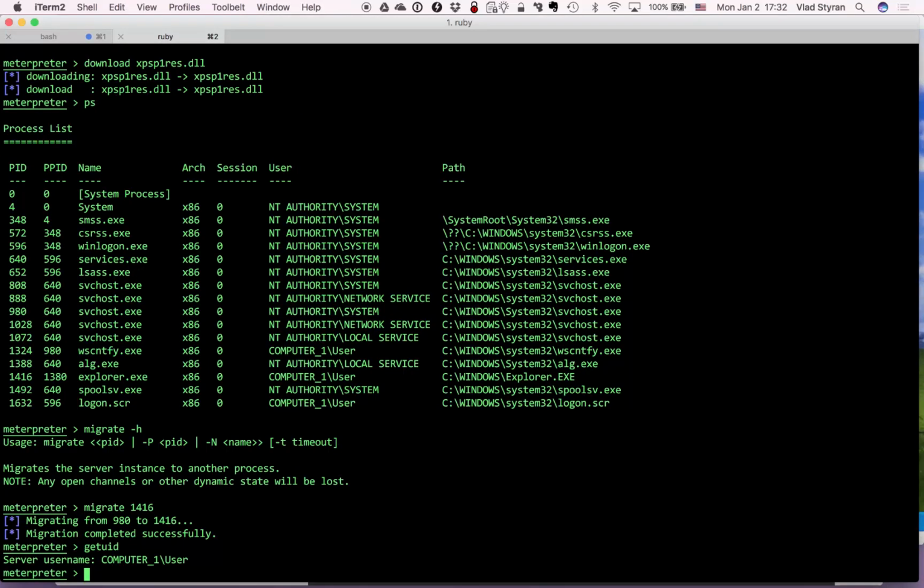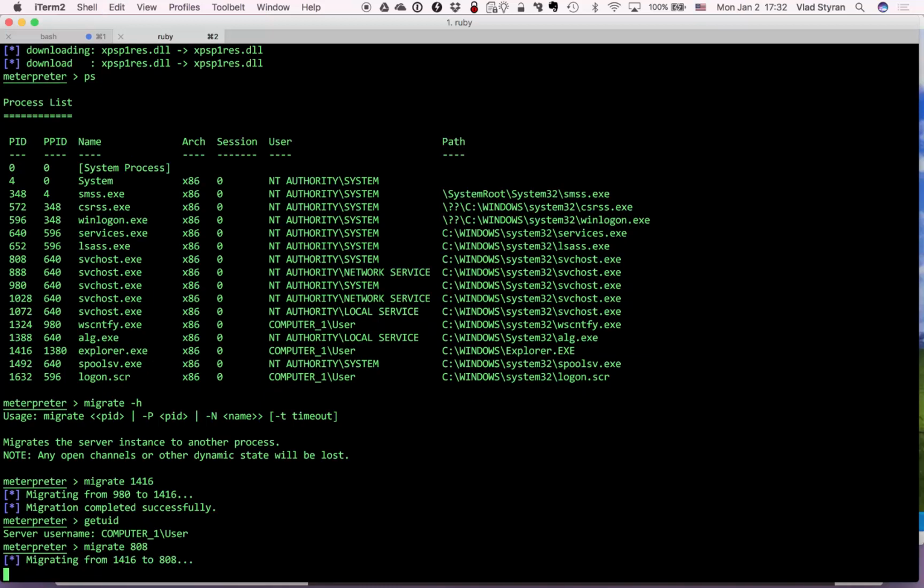So as you see, we have changed our effective user ID, which is quite silly in our case, because we are not sure that this user has the same level of privilege as local system or can escalate to the level of access of local system. So let's try to migrate somewhere that system owns, right? Let's go to service host, for example.